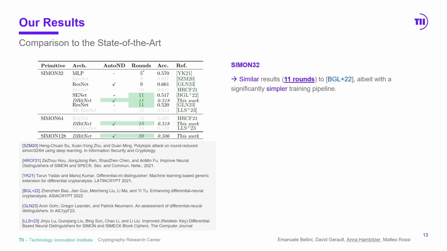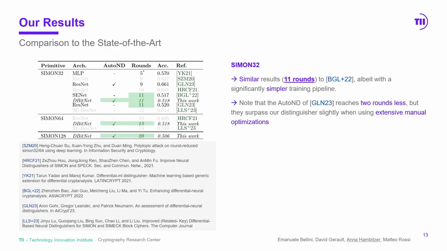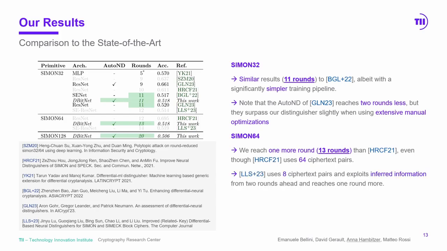And as mentioned, there's this AI crypt work, and it has reached 2 rounds less in the automatic setting, but when they use extensive manual optimizations, they surpass our work. For Simon 64, we can reach 1 more round than previous work, even though they used more ciphertext pairs. But if you use 8 ciphertext pairs and exploit really cipher-dedicated information, you can still get ahead and reach 1 more round. For Simon 128, we achieved a 20-round distinguisher.